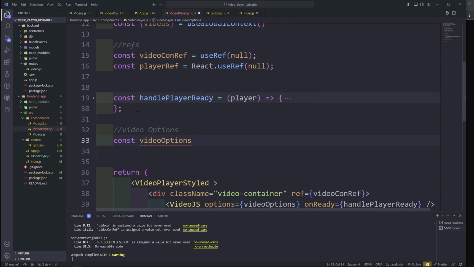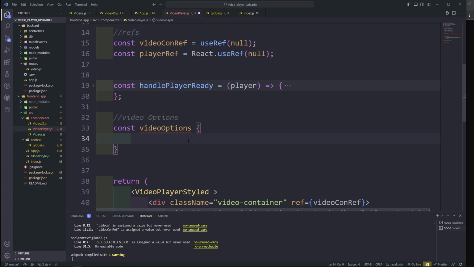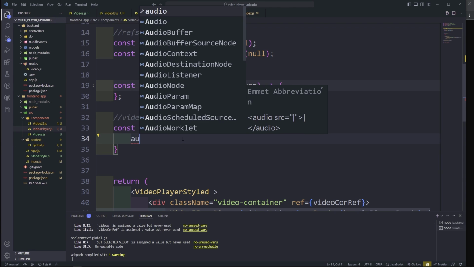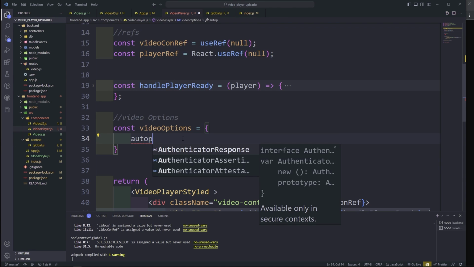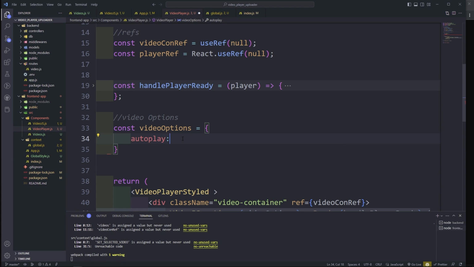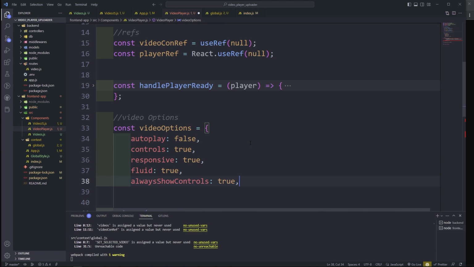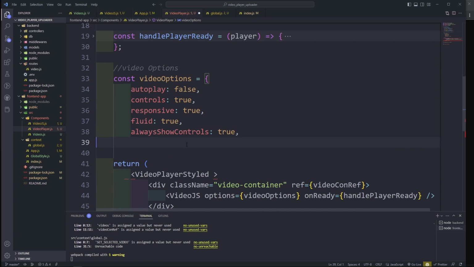const videoOptions. So this is going to be an object. Here we're just going to specify what options we want on our video. For example, what buttons do we want on our video? Okay, so in this case, I'm going to set autoplay to false, and then controls to true. I'm just going to paste in the rest of the properties in here. Always show controls to true.